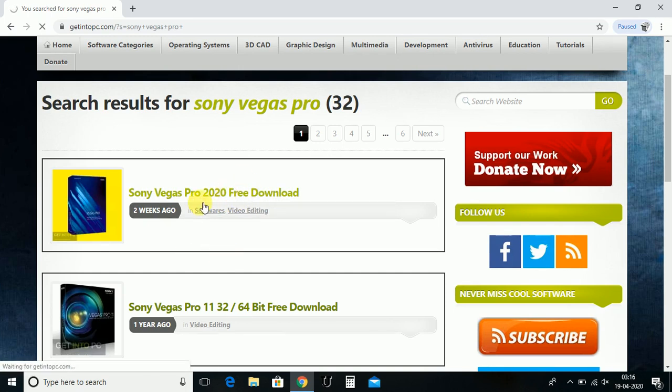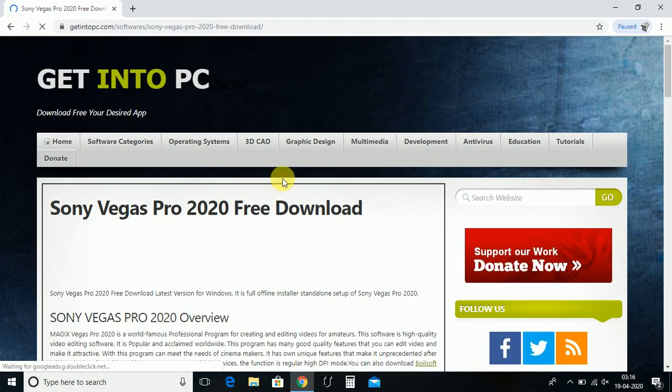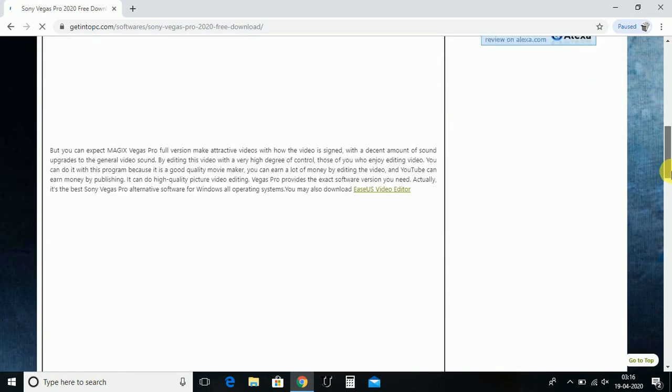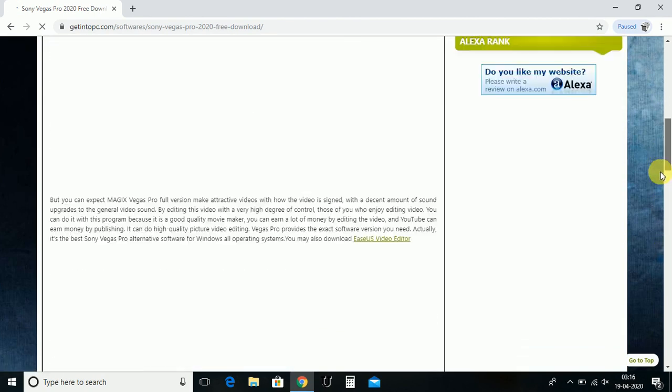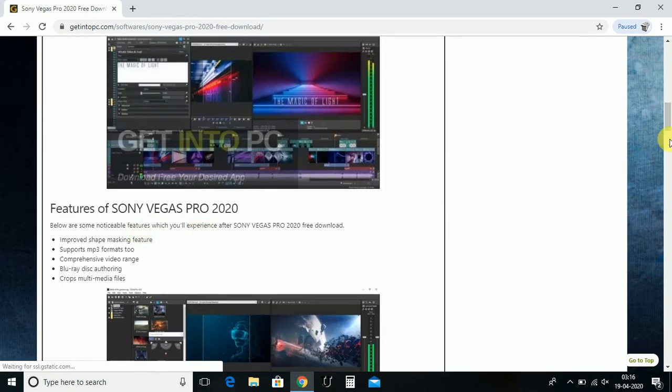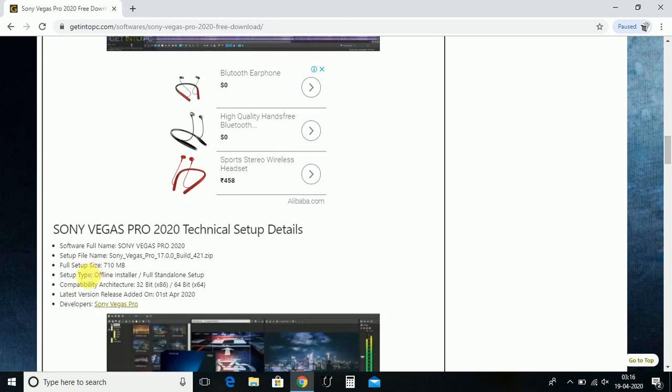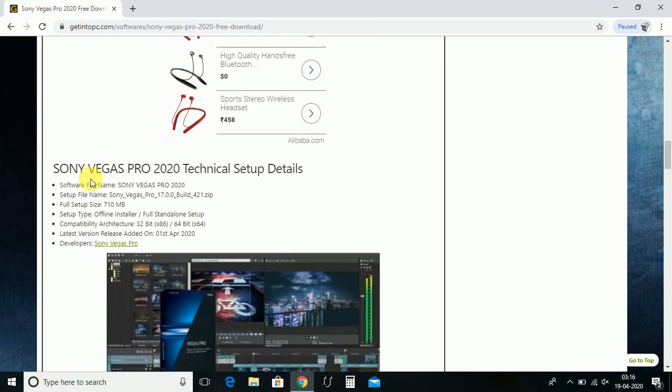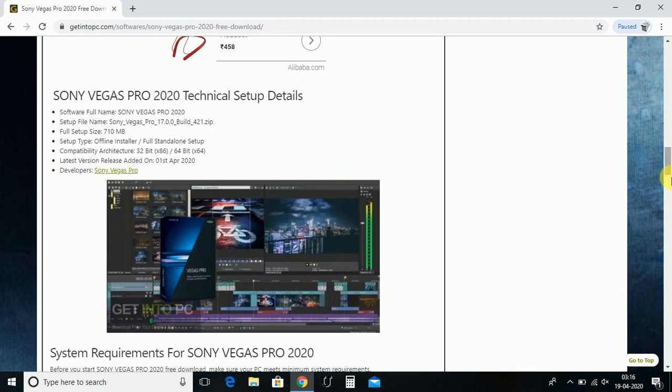Once you click on this, it will take you to another page where you'll see, at the bottom, here in the middle, all the instructions have been given, like about this software. All the features and instructions about this particular software have been given over here, like what the setup size and setup type, compatibility, and architecture are, everything. So according to your system compatibility, you can go through all these details and read it and then download it.